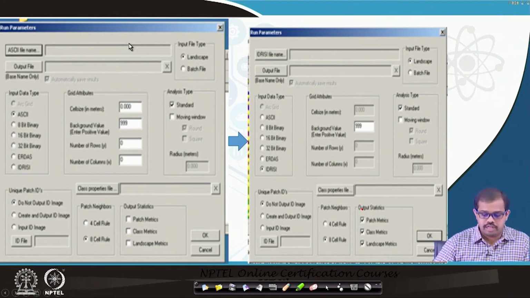Then you can even give an 8-bit binary, or a 16-bit binary, or 32-bit binary. Then ERDAS format can be directly used, and Idrisi format can be directly used. So this is the input data. Based on this data, this would change.